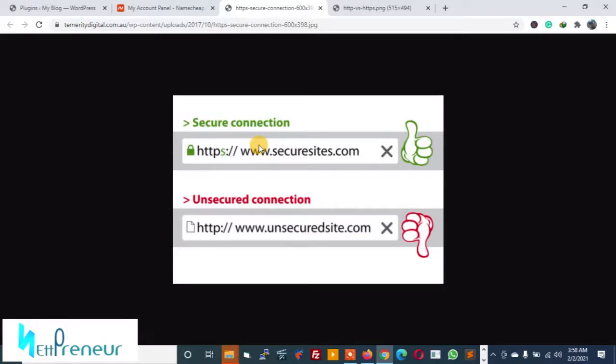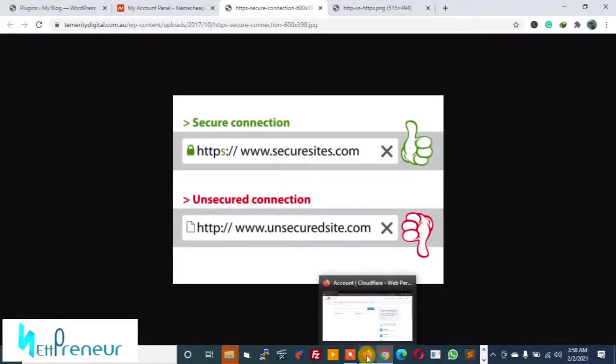So the first thing we need to do to get our own free SSL certificate for WordPress is to create an account on a website called Cloudflare. This is where we will get our free SSL certificate from. So let's proceed and go on to Cloudflare so we can set up our free Cloudflare account.